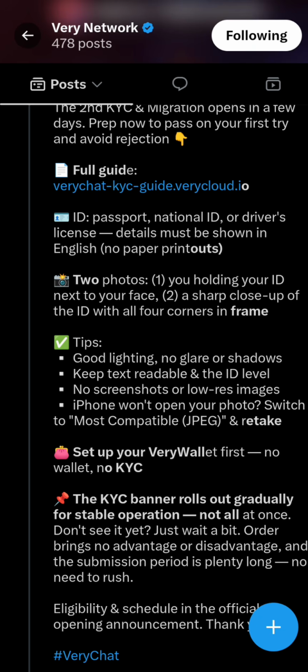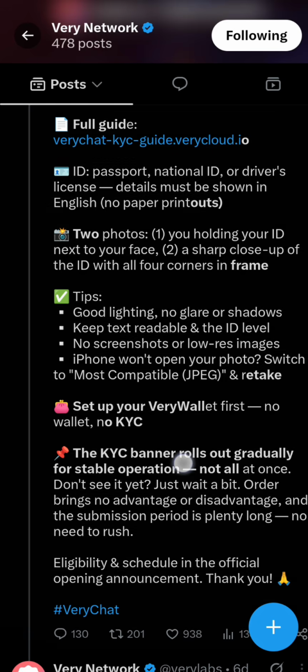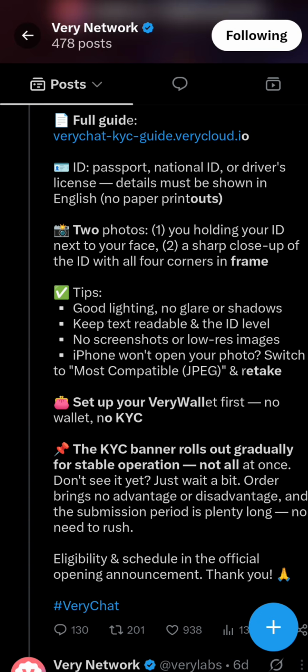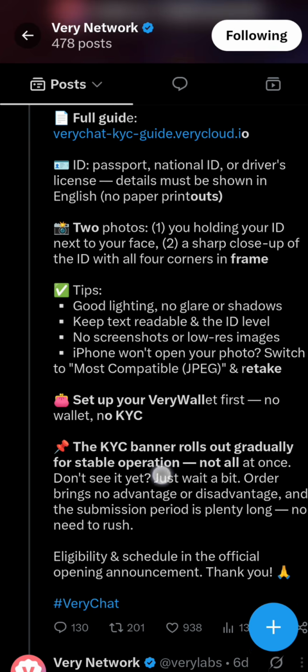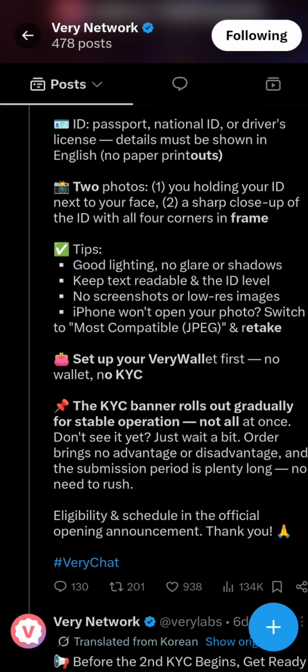All the information on the ID card must be readable. Tips: good lighting, no glare or shadows. Keep the text readable, the ID level. No screenshots or low resolution images.